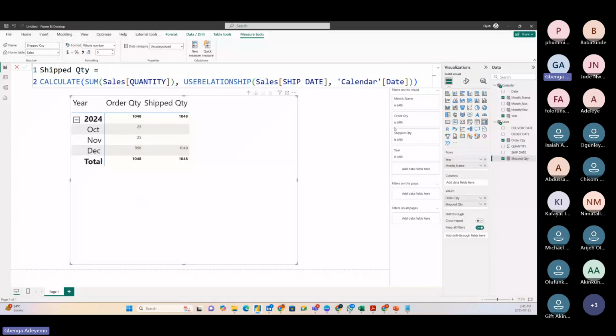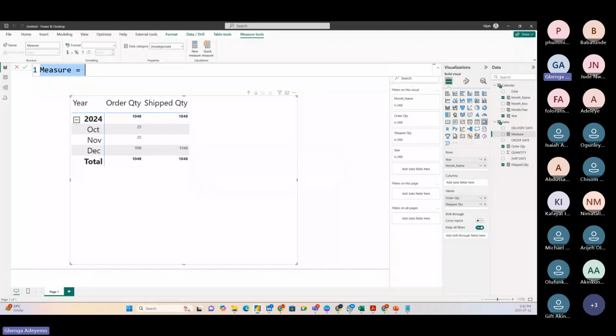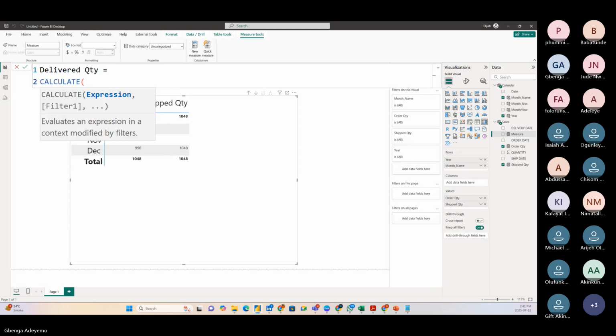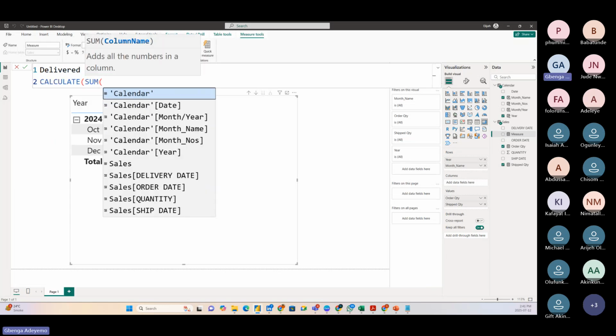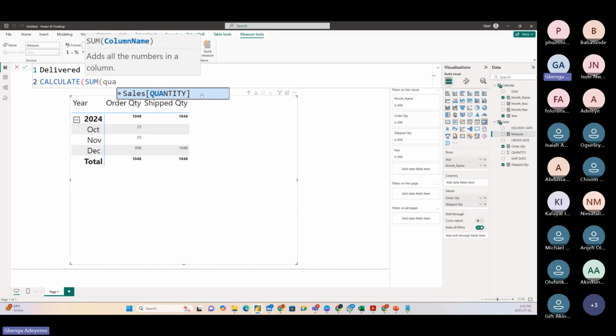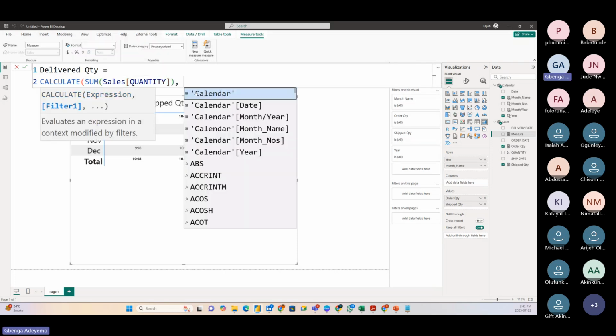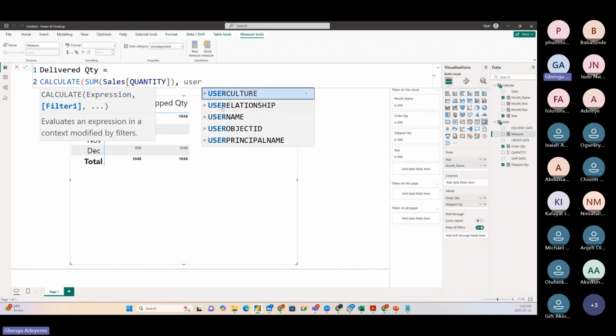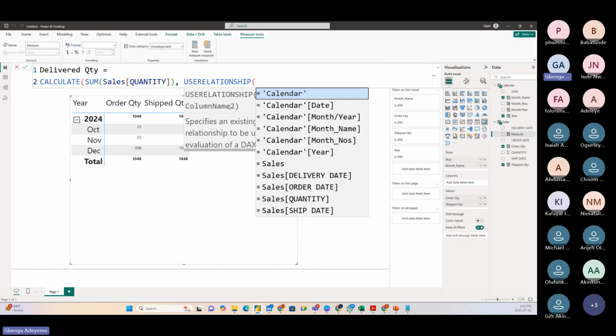Okay. So if I want to get delivery date now, delivery quantity or delivered quantity rather, the same method. Now something will happen here. You will see what will happen now. Delivered quantity is now going to be the same thing I did, calculate, right? Sum of what? The quantity column in the sales table, right? And I'll say use relationship, that's the DAX function.